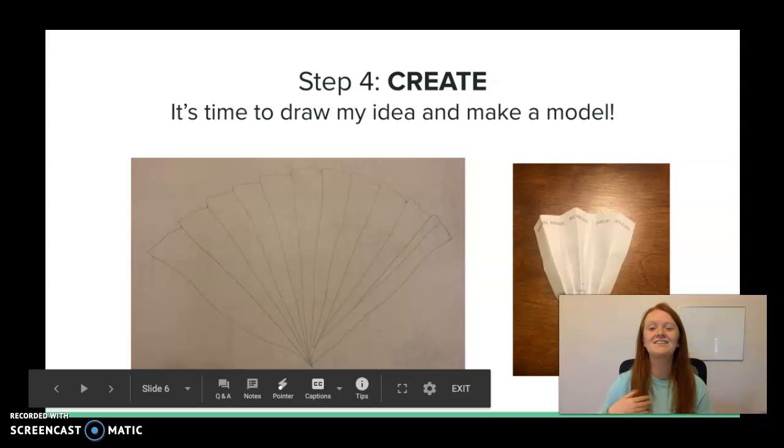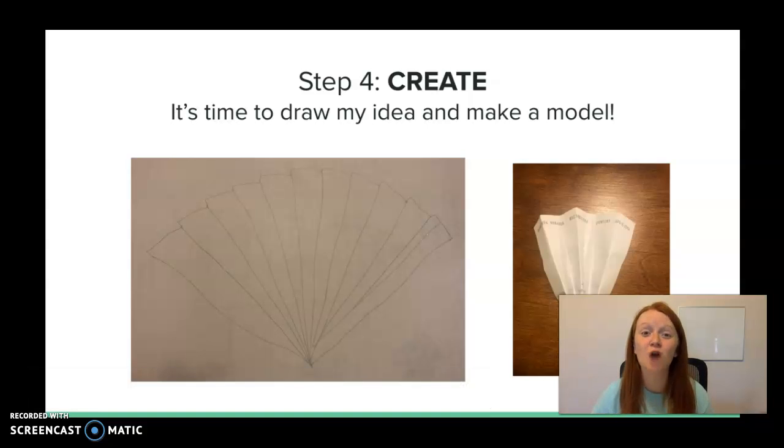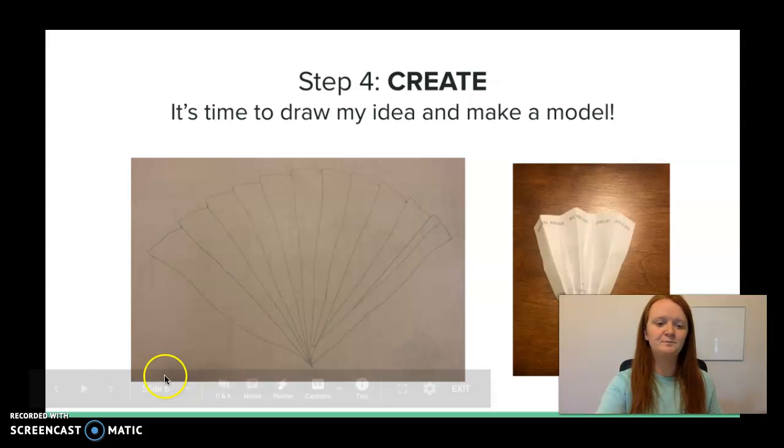Step 4 is to create. So you have to draw your idea and then you have to make a model of it. So as you can see in this picture, I drew what I thought my fan would look like. And then I just went to my recycling bin and I found a piece of paper and I folded it into an accordion style fan and I held it together with a staple. Now this is my model. I created my plan and then I actually made it. And here's what it looks like. Now we can move on to step 5.